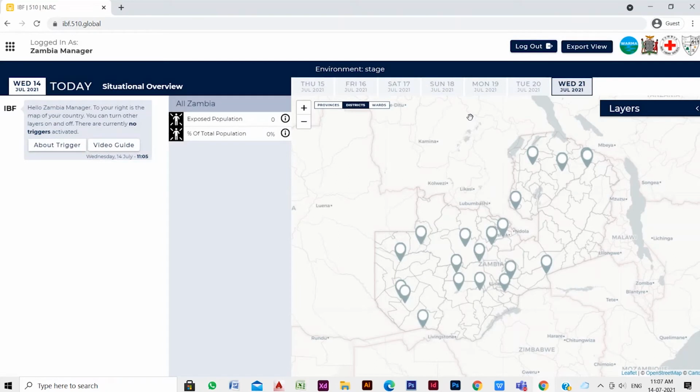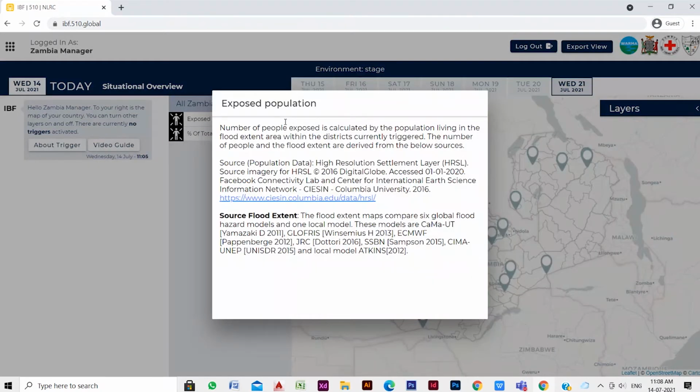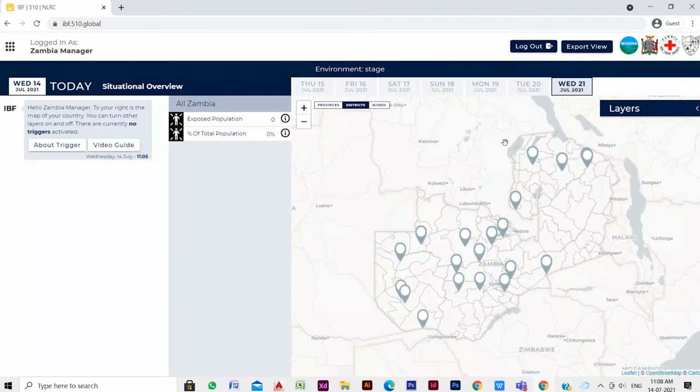The next column shows data about the trigger. In this case, it shows data for potentially exposed districts. Currently, it shows the number of people potentially exposed to floods per area. The information icon on the right of the trigger data allows you to open a pop-up with further explanation on this data. To exit the trigger data pop-up, you click anywhere outside of the pop-up screen.